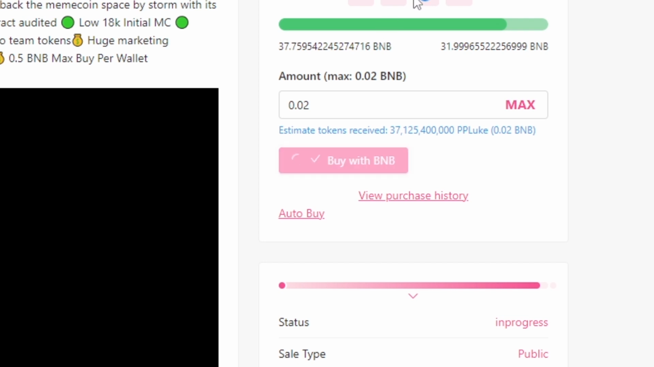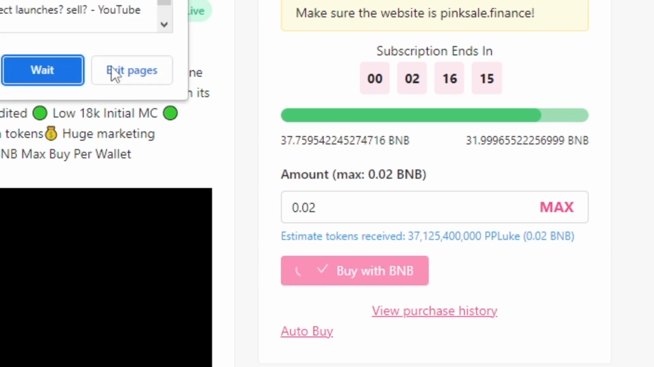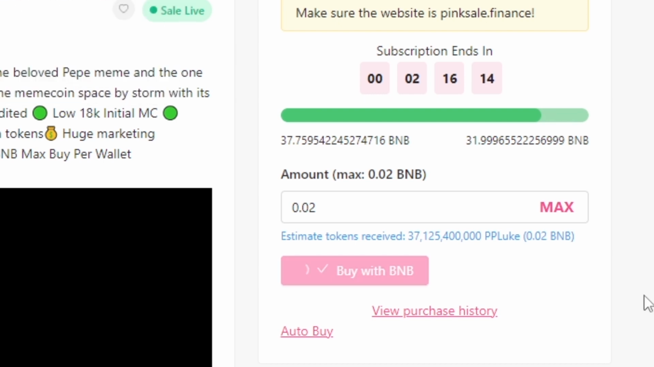Remember, this ends in 2 hours time. If you say it ends in 2 hours, then after 2 hours it starts counting down to launch. We wait for the purchase to go through, and then once that's done, we have bought into the project.